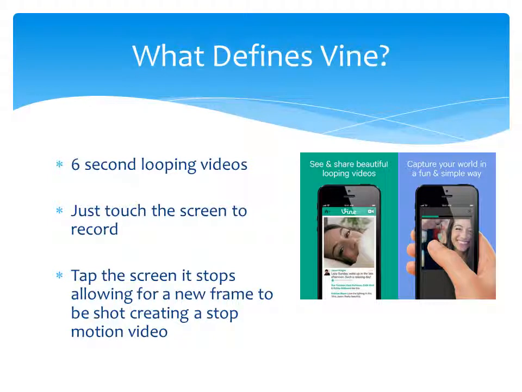So what defines a vine? Well, a vine is a 6-second looping video. When Vine was first being developed, there was no time limit to how long the video could be. It was later limited to 6 seconds for a more mobile-friendly version where people's attention didn't drift. So it would also be different from, like, YouTube and that kind of thing.